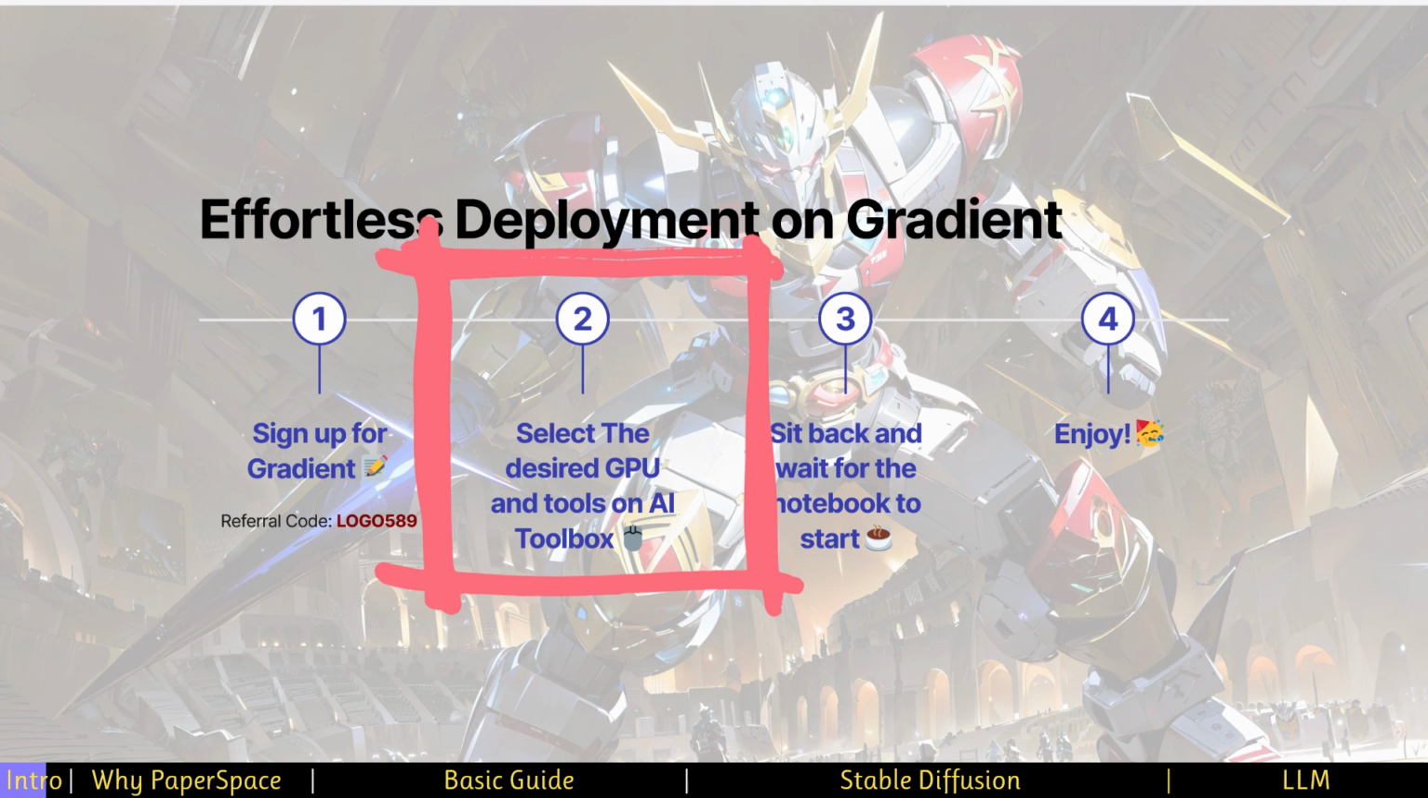Once you've got your account set up, it's time for the secret sauce, my AI Toolbox. With this powerful tool, all you have to do is select the desired GPU and AI tools, then sit back and wait for the notebook to start.